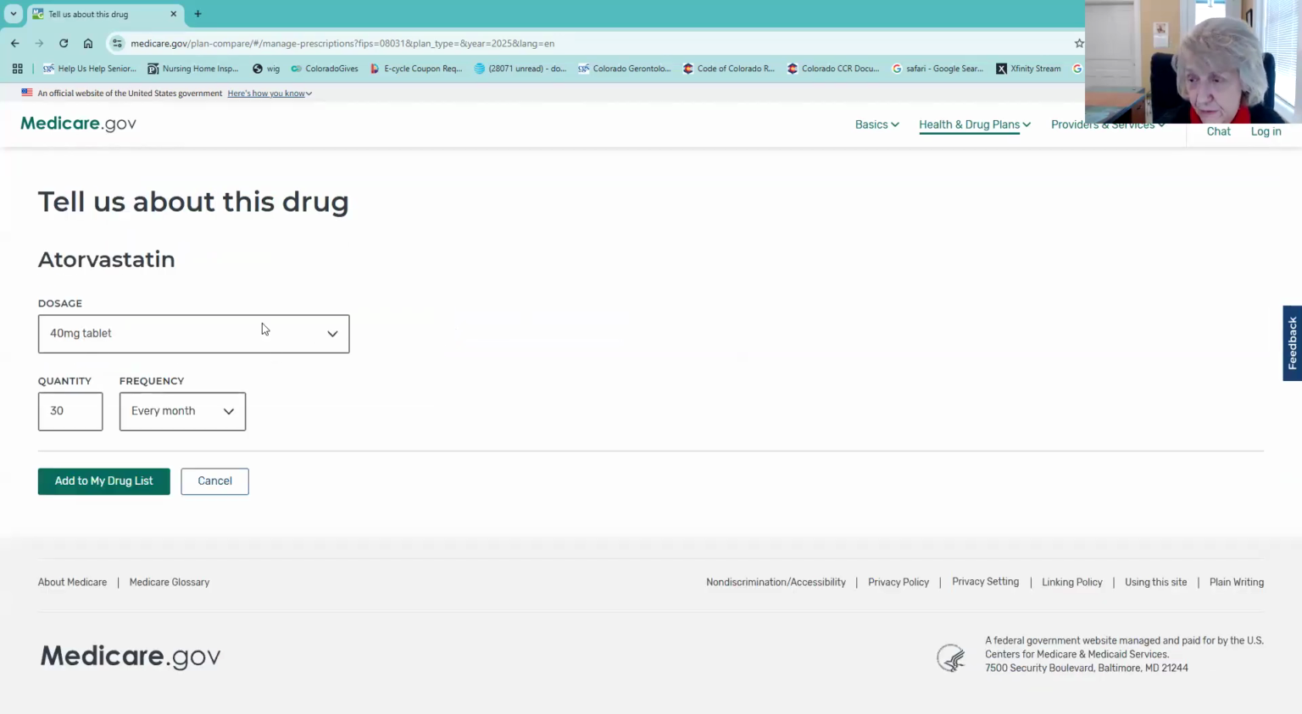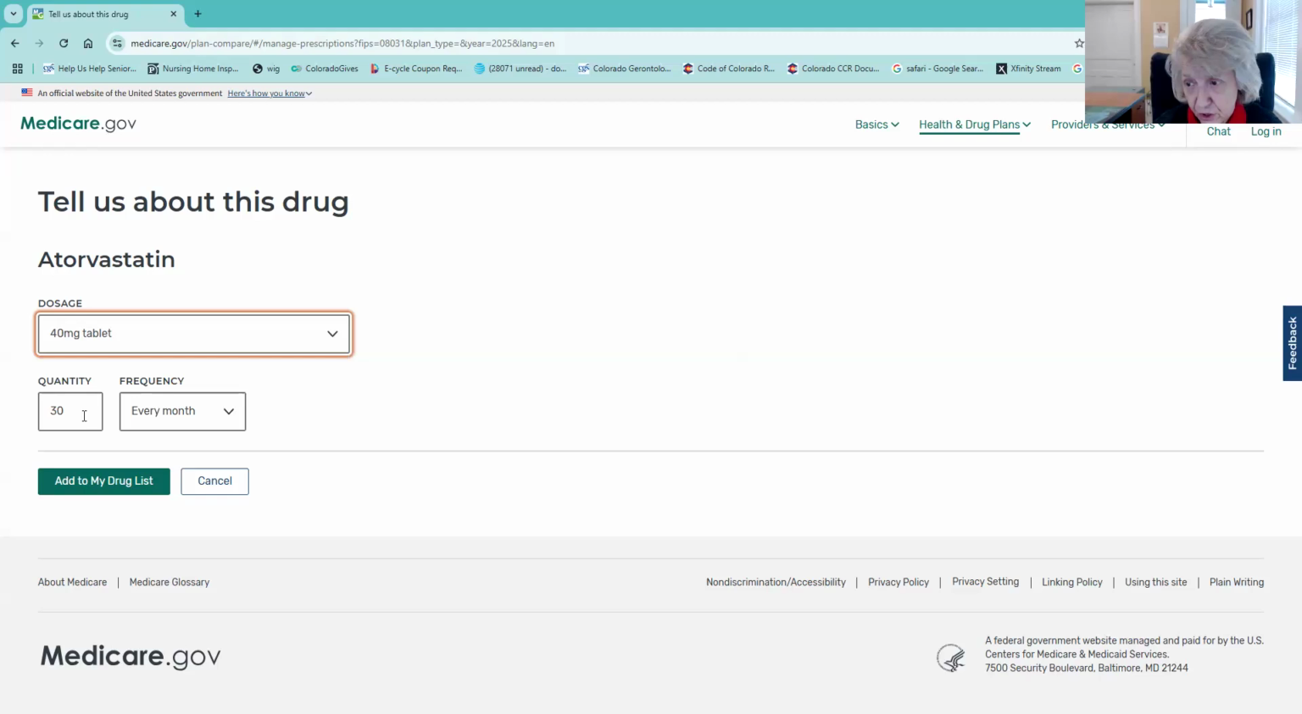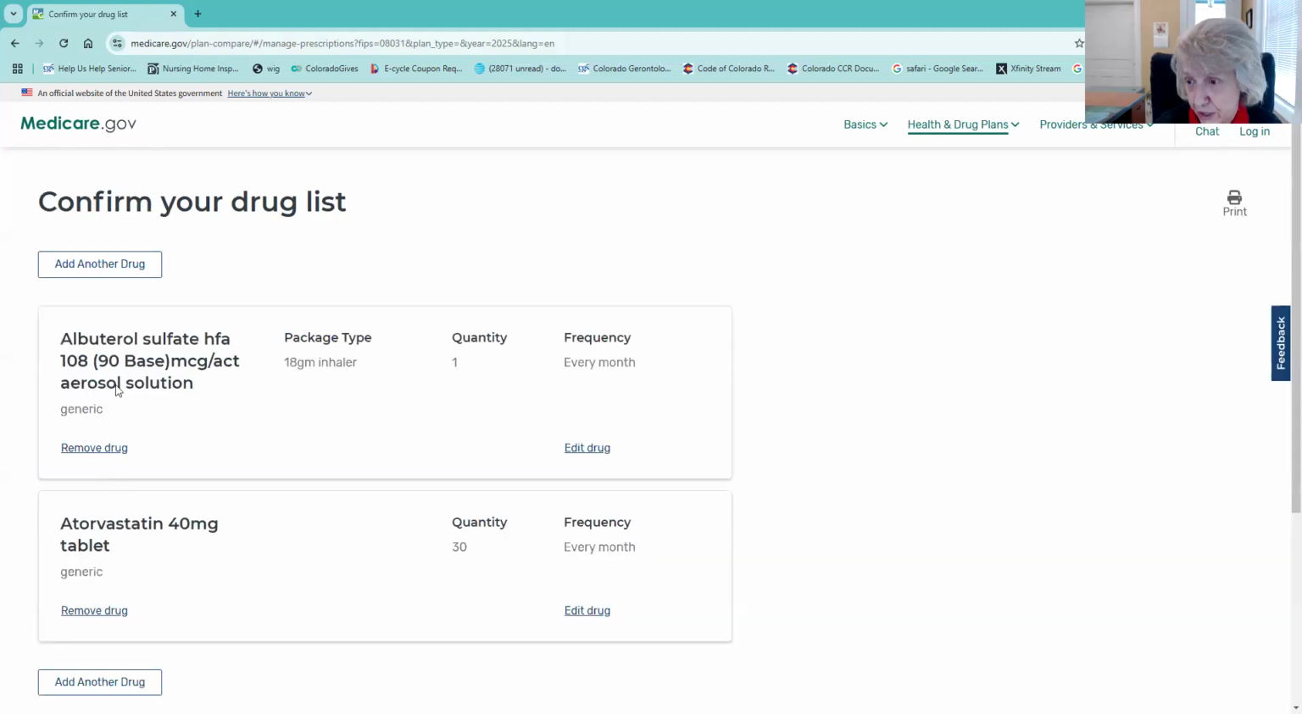And again, I'm just going to randomly use what they have. But if you take a 10 milligram tablet versus a 40 milligram tablet, and you take 2 a day as opposed to 1 a day, or you take half a pill every day, then you can adjust these. Like to every 2 months, you can adjust this to 15 if you take these every day or only half a pill a day. So we're just going to accept the default for the purposes of this demonstration.